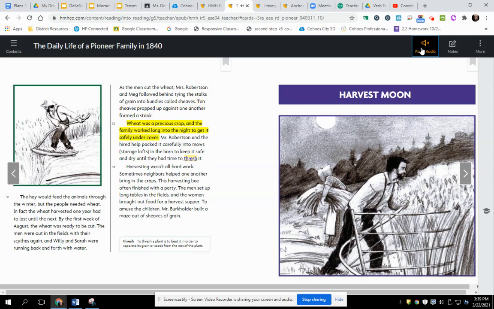Wheat was a precious crop, and the family worked long into the night to get it safely under cover. Mr. Robertson and the hired help packed it carefully into mows, storage lofts, in the barn to keep it safe and dry until they had time to thresh it.